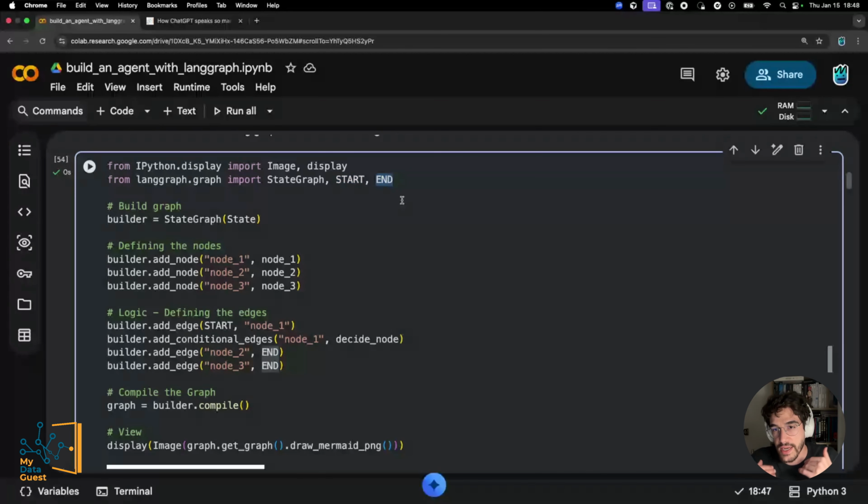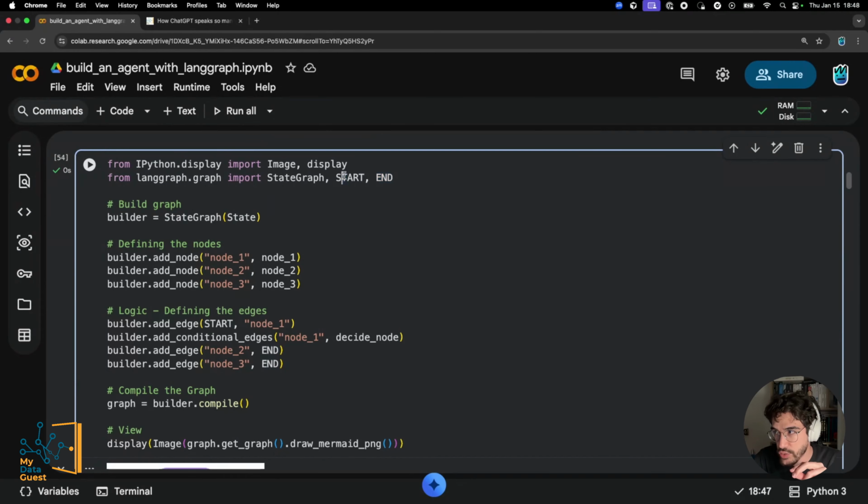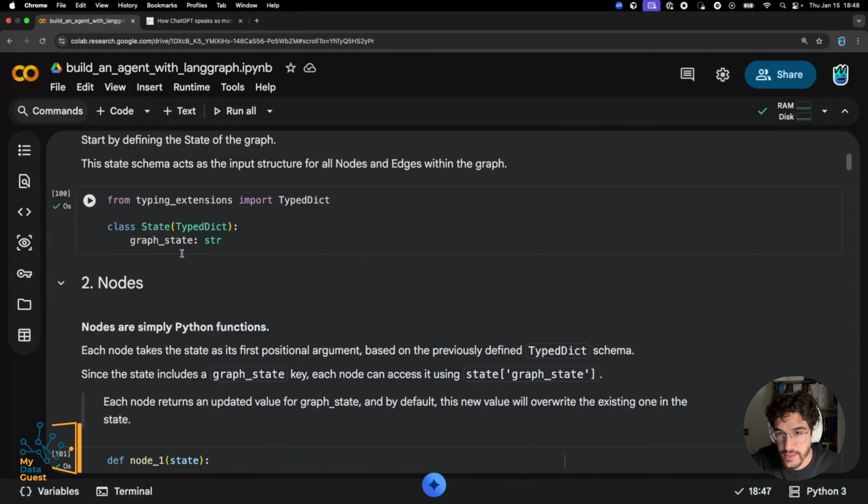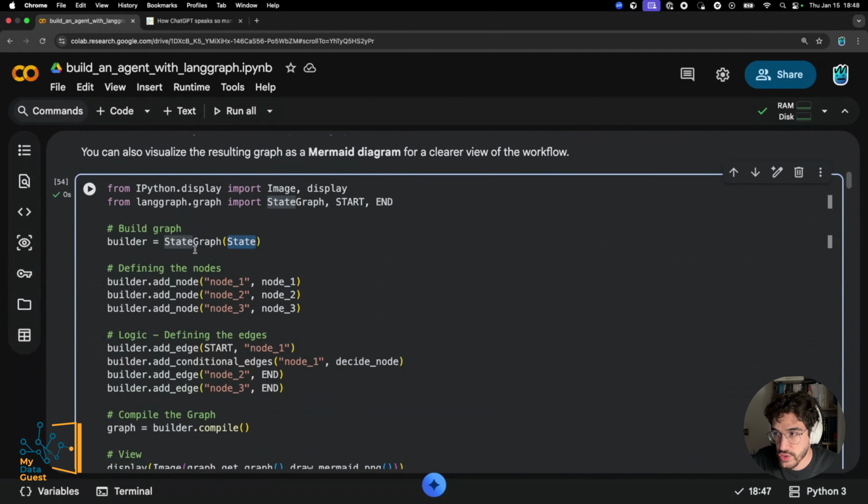This is not something that I have implemented. This is necessary in any LangGraph workflow to define the start and the end of your workflow. All right. So you always need to import and to define the start and the end inside your graph. And I will show you how to do it. So the first line, we are creating a builder. We are passing our state that we define here to the state graph creator. And this is creating this builder.